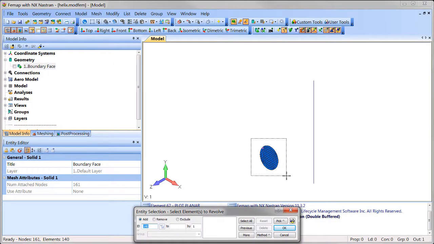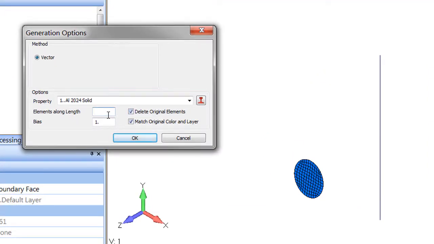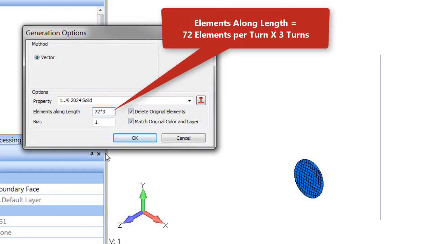After selecting the elements to rotate, you select the property of the elements to be generated and the total number of elements along the path of the helix. In this case, we'll specify 72 elements per 360-degree revolution and 3 revolutions.